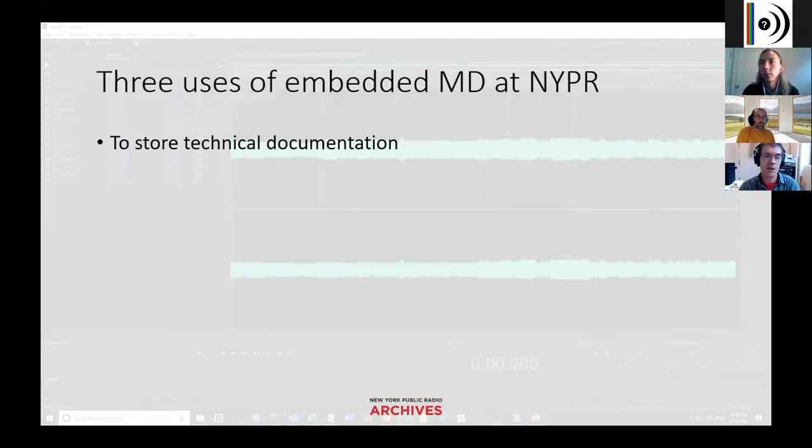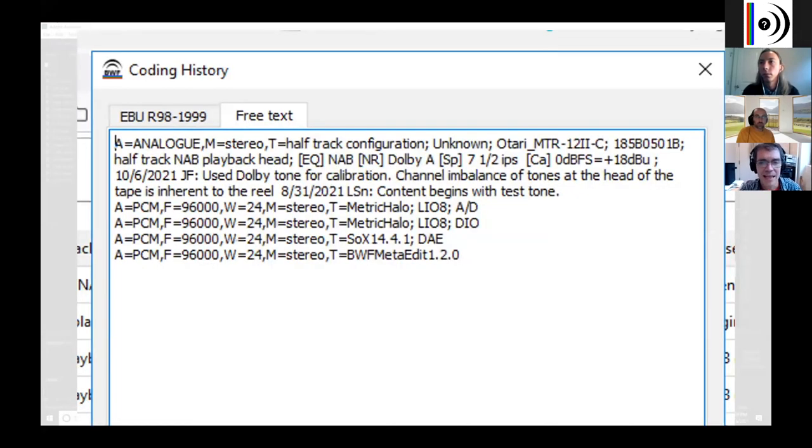Finally, the third use is to store technical documentation. Here's an example of the kind of coding history information that we're getting from our vendor. We use, of course, the FADGI guidelines and the EBU before that. We've actually gone a little farther and put things like EQ and noise reduction and calibrations and speed and all that stuff, which we then parse out again to annotations in PBCore.